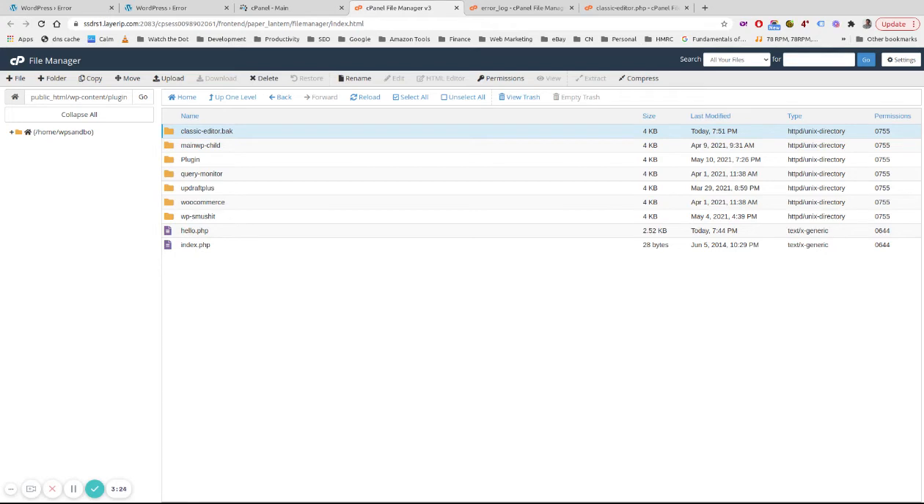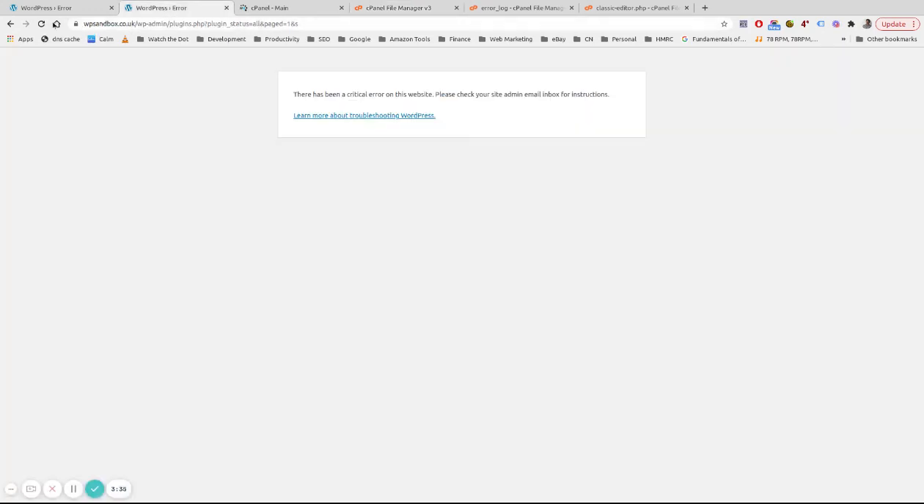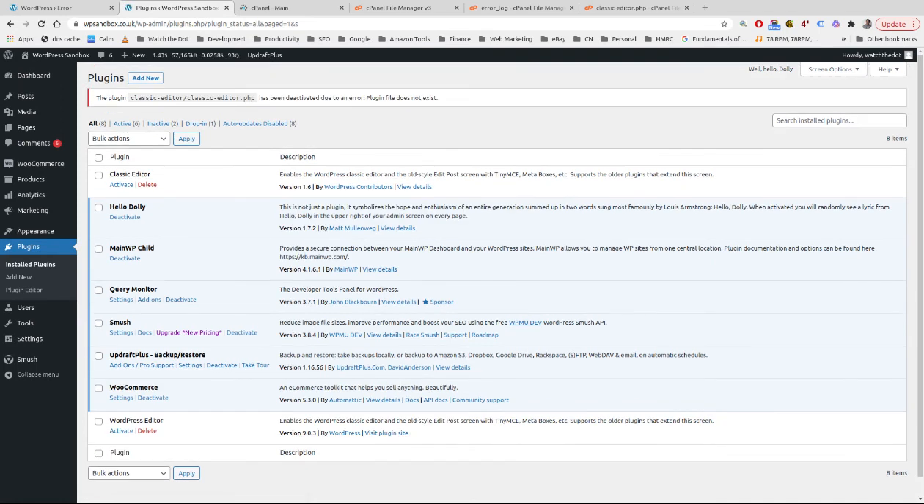Now when WordPress tries to reload, it's going to try and load this plugin, but it's not going to be able to find it because the directory's changed. So it's going to automatically deactivate it, and it will continue its execution, and the site will continue to run. There we go, and we've got the error at the top here. The plugin Classic Editor has been deactivated due to an error. The plugin file does not exist.